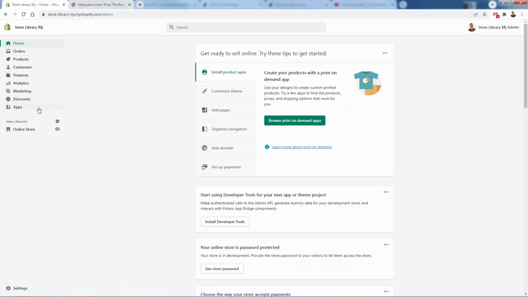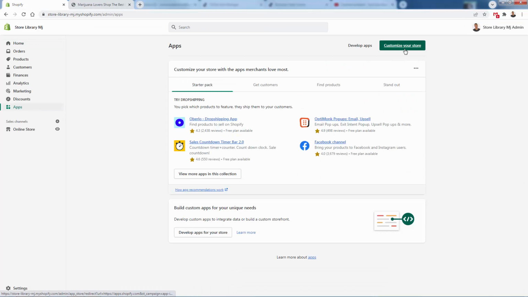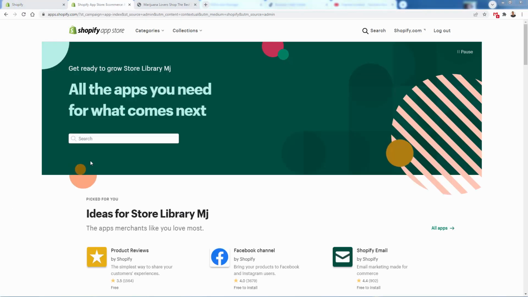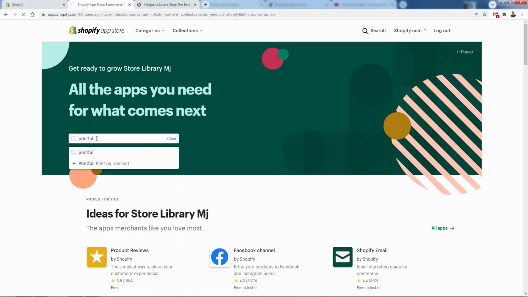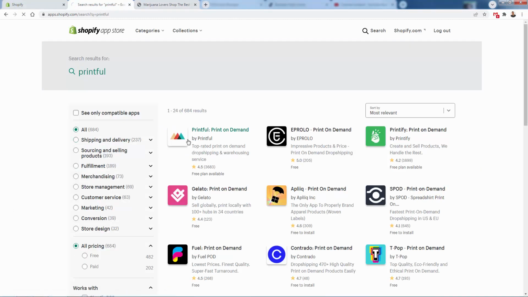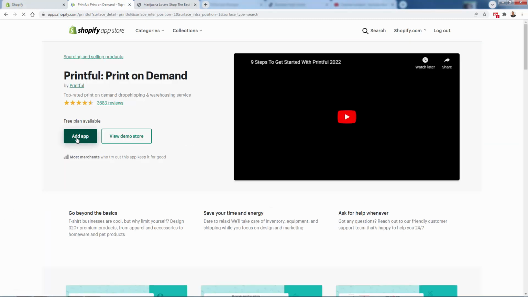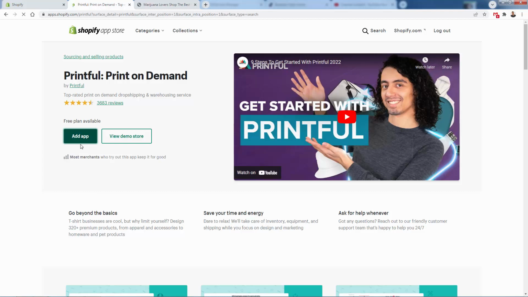Now that we have our print-on-demand designs, we're going to come over here to apps. We're going to click on Customize Your Store. This is going to bring you into the App Store. This is where you're going to find your print-on-demand app. I'm going to be using Printful. All the apps pretty much do the same thing. You'll click Add App. This is a free app. So you'll add this app into your store.